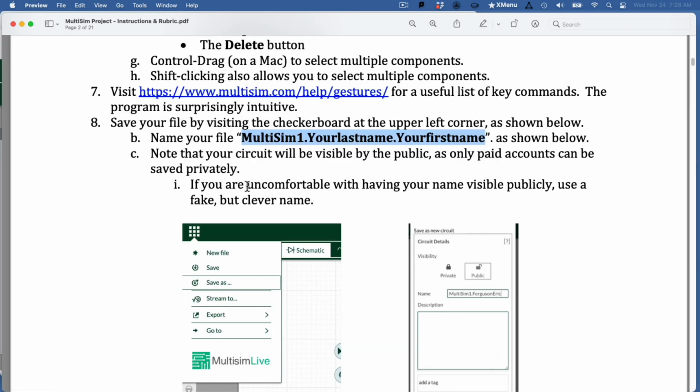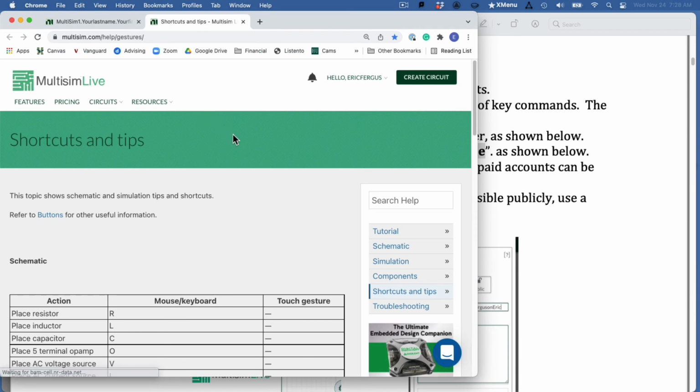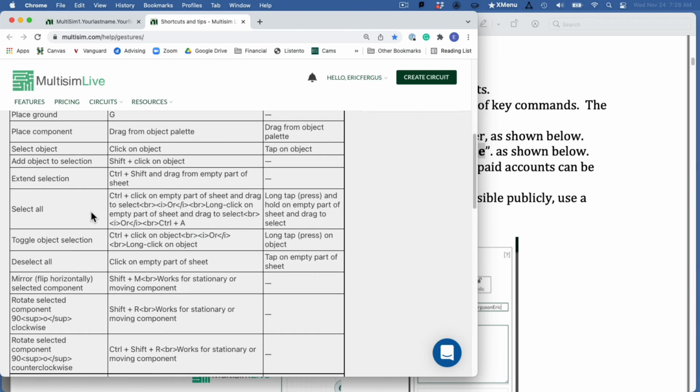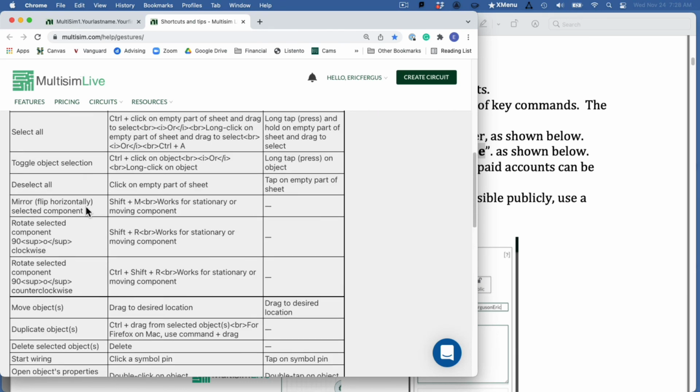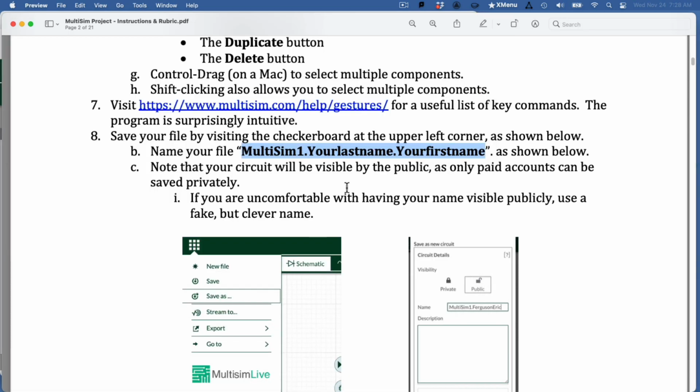Is there anything else I want to say that's kind of new? There's a great link here that I've posted to gestures, which are basically key commands. There are really simple ones. Some of these you're going to use, but there are some really easy ones for just inserting tools. So you may want to open that up and glance at it as you're diving through.